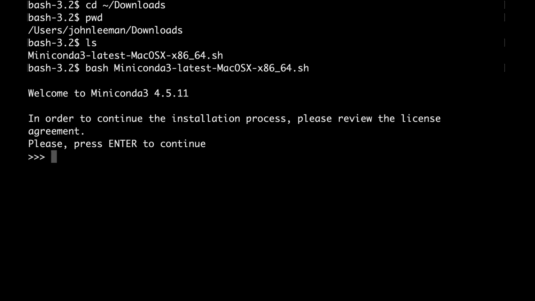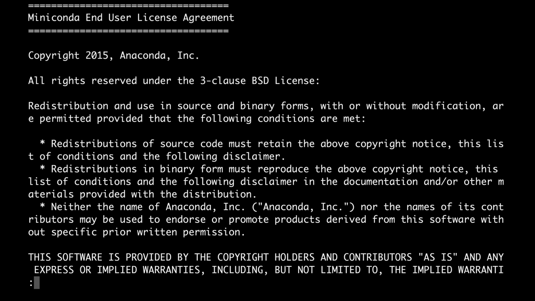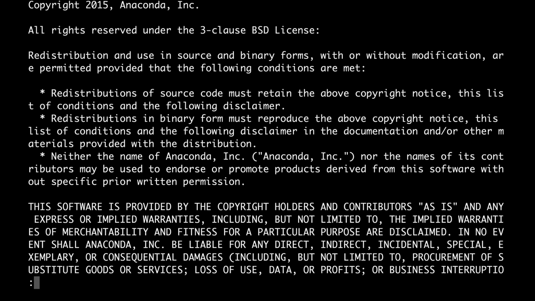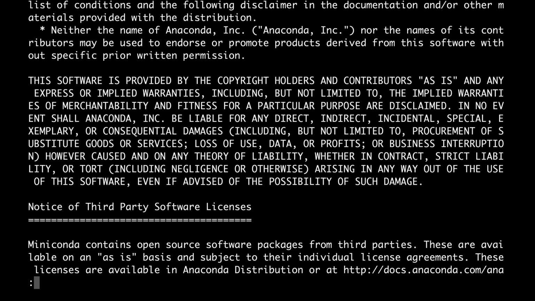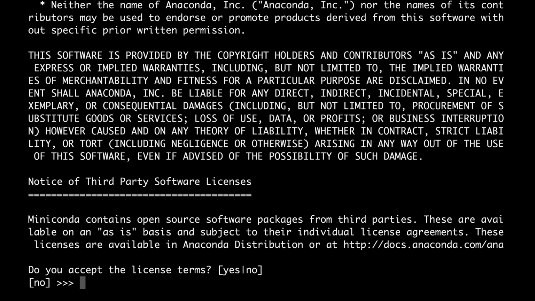The Miniconda installer will begin and it asks you to review the license agreement. So I'm going to press enter. You can scroll through the license agreement and read it. Then when you're done, press Q to quit. And it asks if we accept the terms. So you have to type yes.